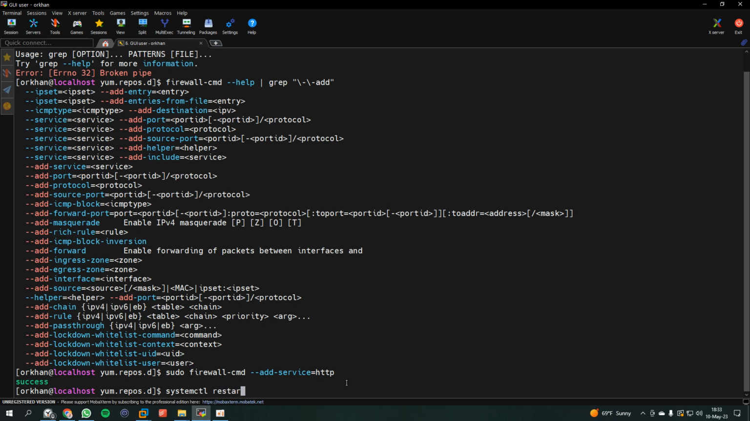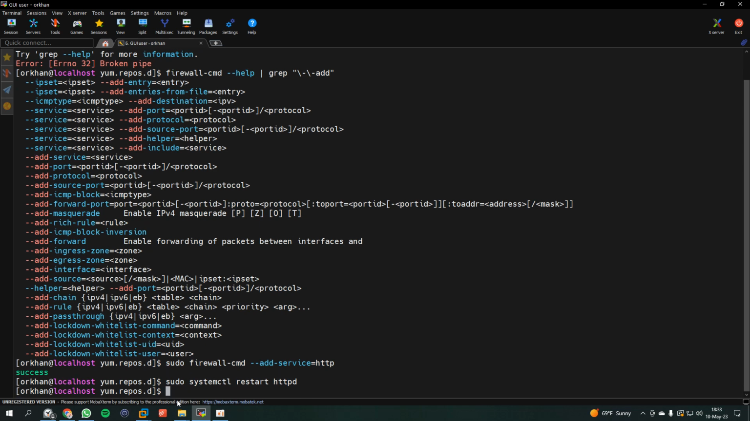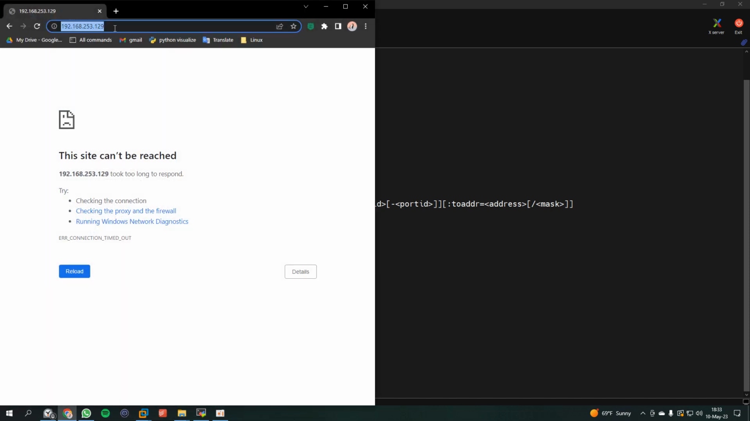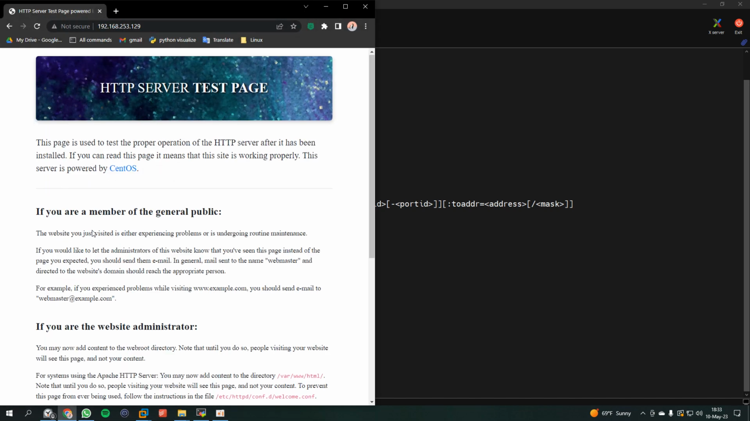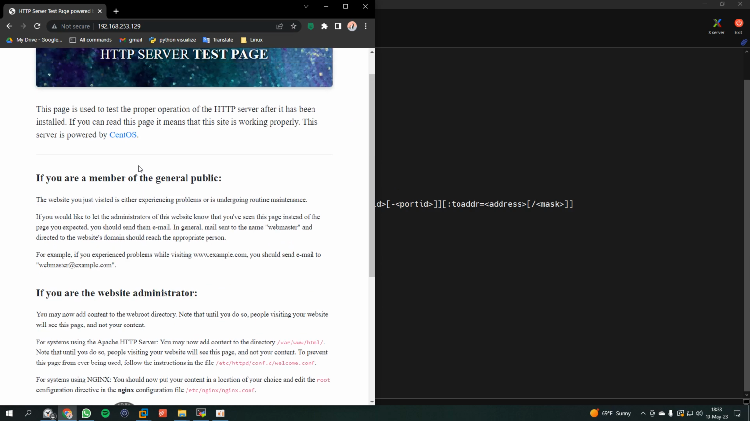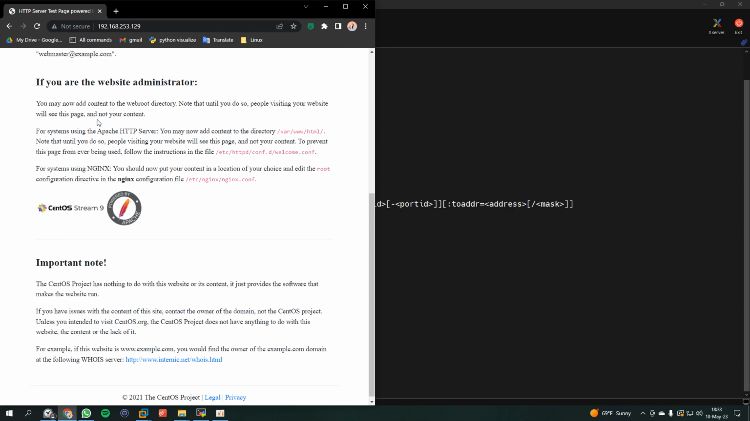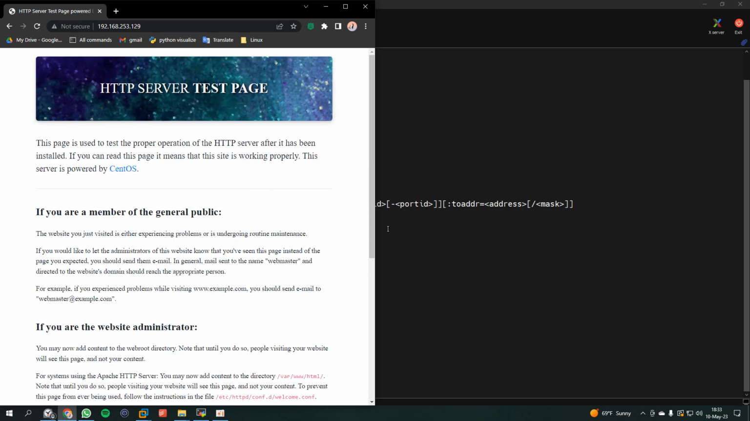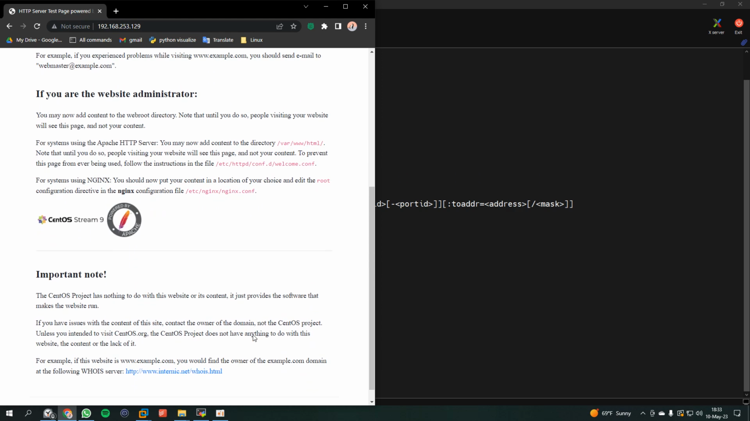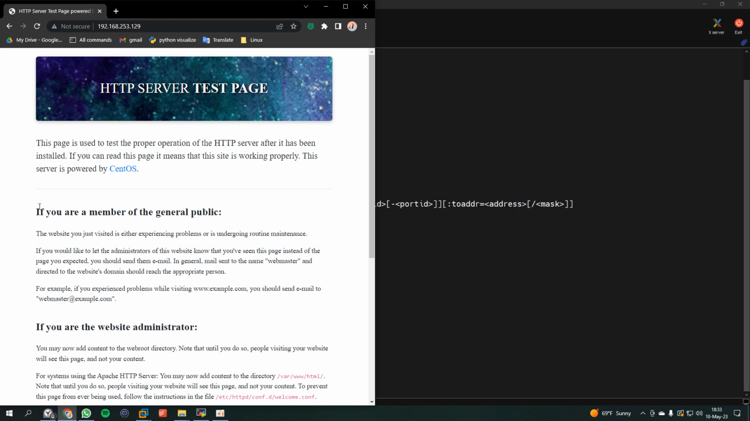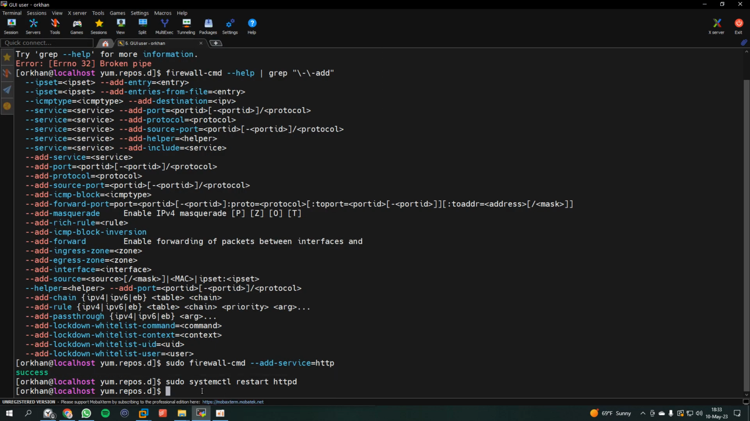And if we do systemctl restart httpd with sudo privilege, and go and enter again, we will have the test page. This test page is the default thing when you deploy HTTPD in Linux. So what we're gonna do is create our own web server which writes the things that we want. How do we do that?